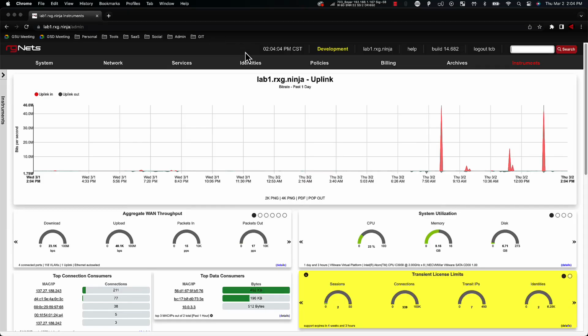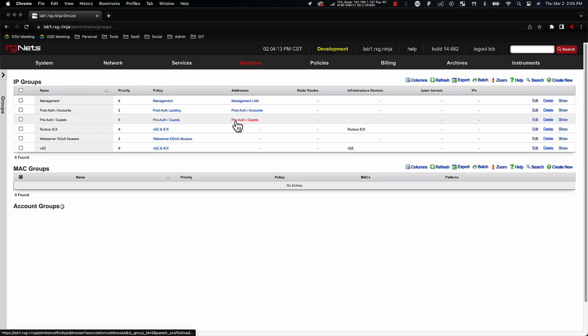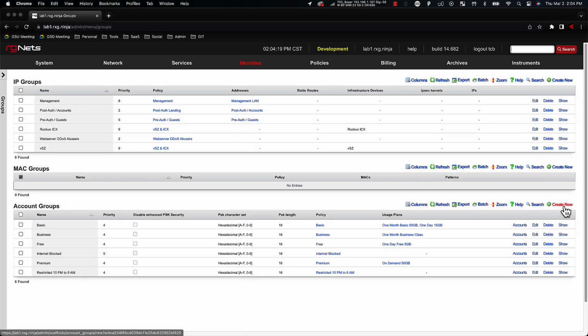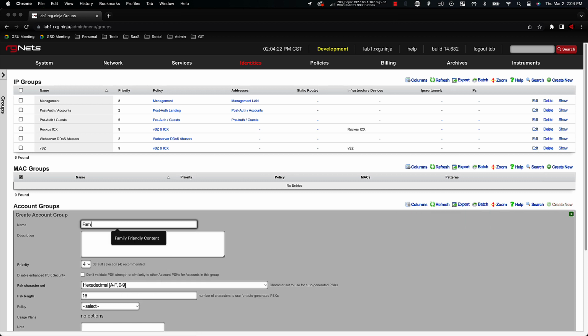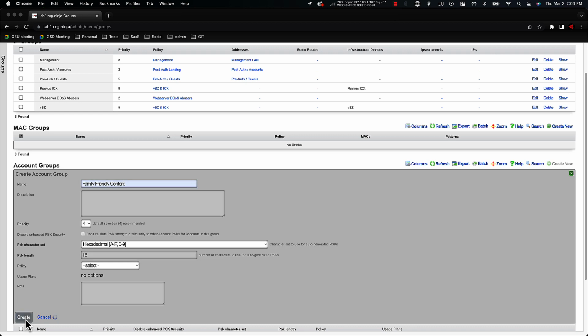We would again start by creating an account group that gets assigned to accounts wanting this service. Let's browse to Identities and Groups, and then under Account Groups, click Create New. Let's call this account group Family Friendly Content. We will leave the precedence at the default level of 4. Click Create.